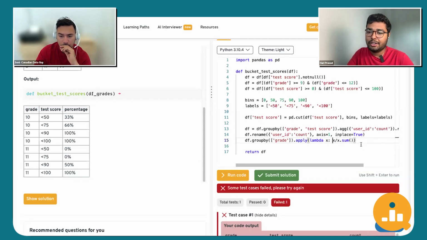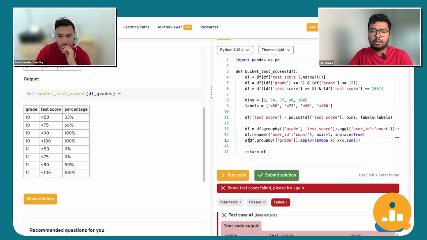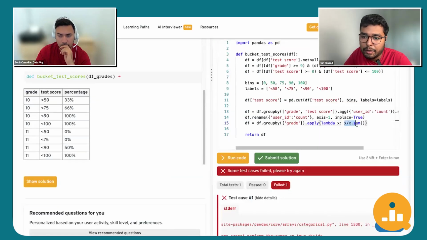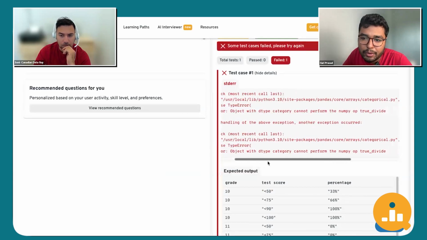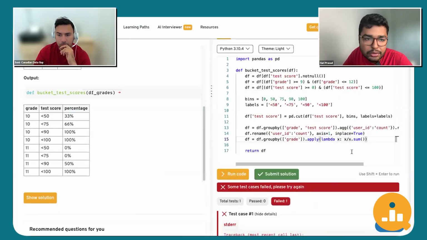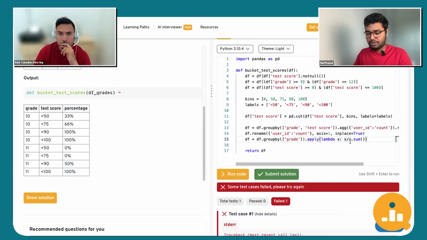So I'm not sure whether I wrote it in the right way. Maybe we can check the output and see how it looks. ef dot grade apply, X divided by x dot sum. Object with the d type category cannot perform numpy. Okay, something is considered as category. Maybe I should do int or float here.